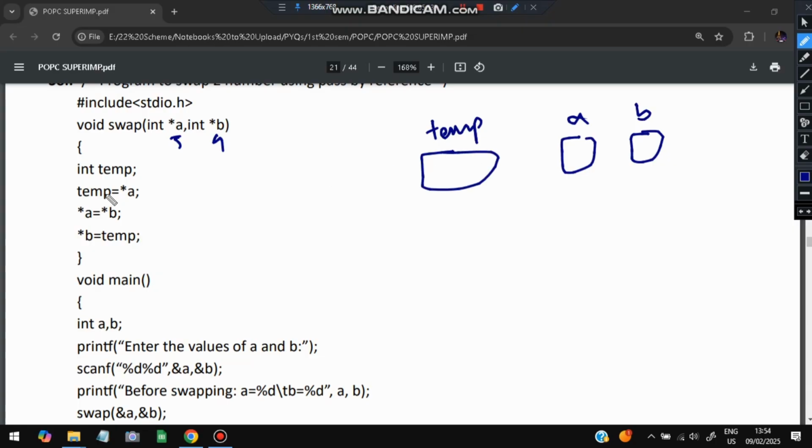Temp is here, initially empty. Now star a is equal to temp. What is the value we have passed here? 5. So star a, which is 5, will come and sit in temp, so temp becomes 5. Then the star b value will come and sit in star a. Star b value is 4, so 4 will come and sit here. Next, the temp value will come and sit in b, so b becomes 5.